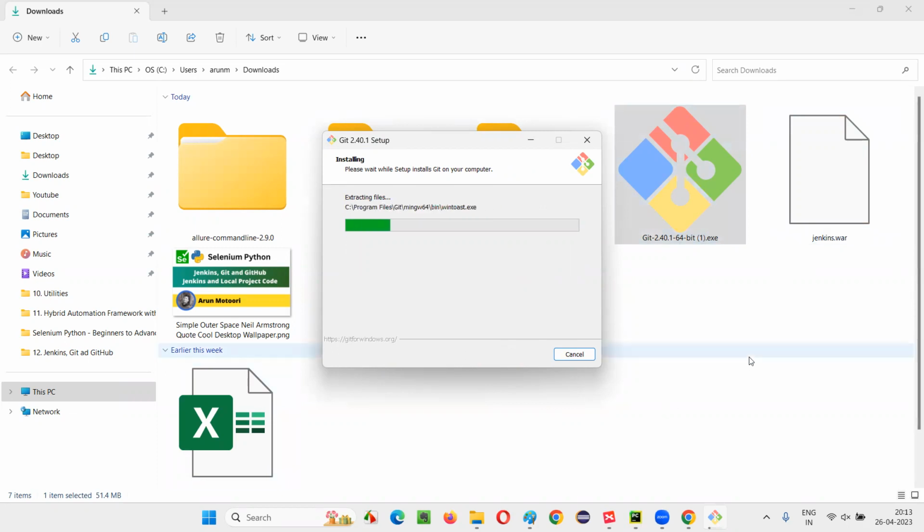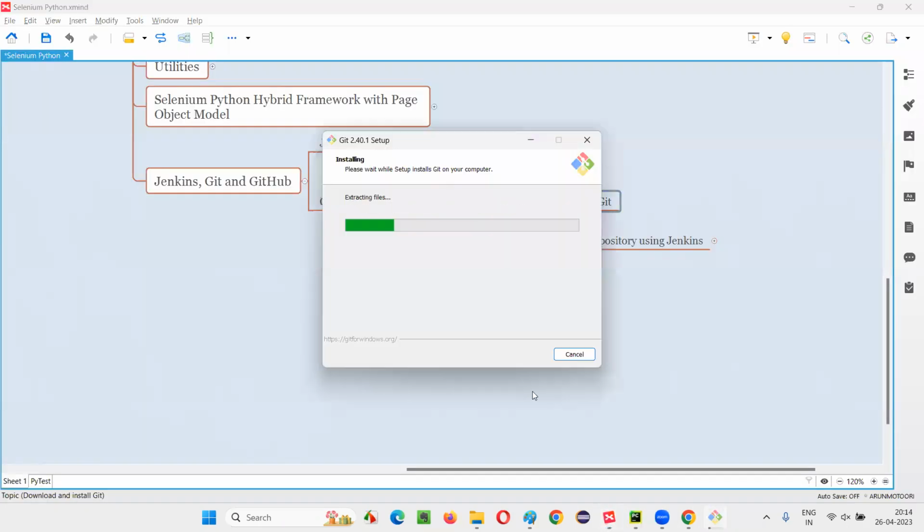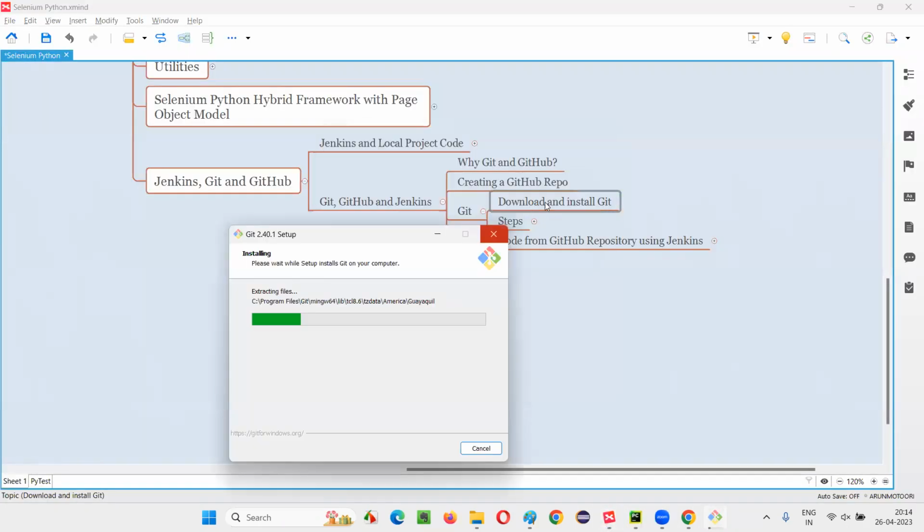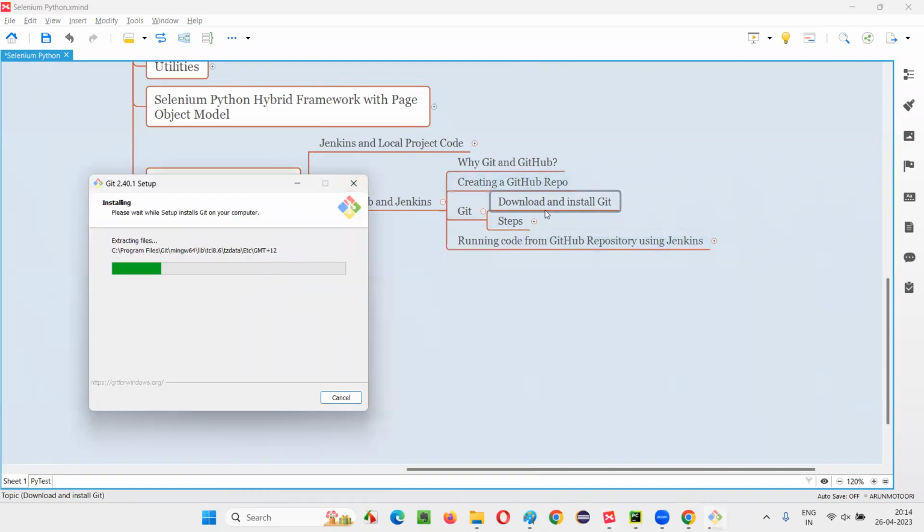The Git software will be installed in your machine. So let's wait for the Git software to get installed. We have downloaded it and we are also installing the Git software as part of this step. After that, I'm going to show you what we have to do.